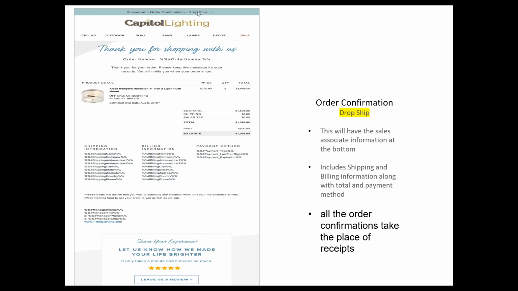You'll notice a couple of things. Down at the bottom, you'll see that it has the manager, but that's really just a placeholder. So that's really going to have the sales associate information down at the bottom so that the customer has the ability to contact the sales associates back. It's going to include the shipping information, the billing information, along with the total and payment method.